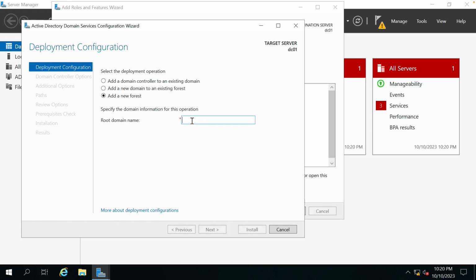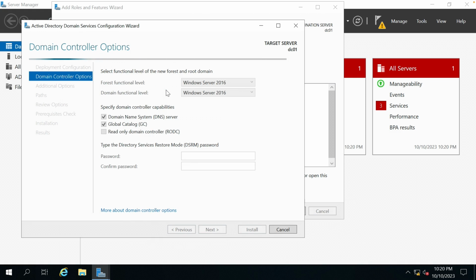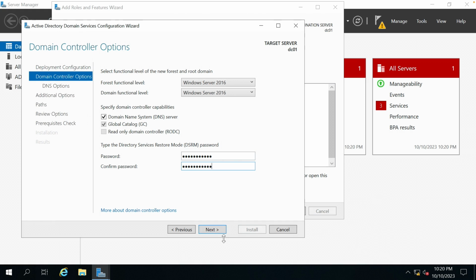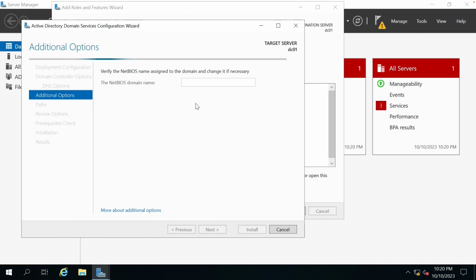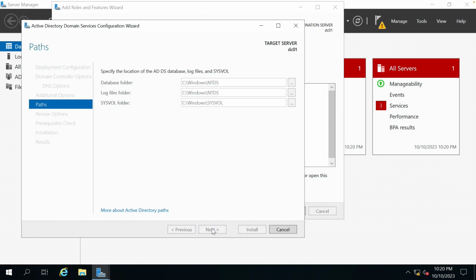We're going to add a new forest called, in this case, OSCP.lab. And it's going to ask us for the directory services restore mode password we want to set it to. I'm just going to use good old Brickmaster as well. Next, here it's going to search for, does anybody have the OSCP NetBIOS domain name? It's going to wait for a response, and then once it does not get a response, it'll say, okay, cool, I'm going to take it. And default paths here are good.